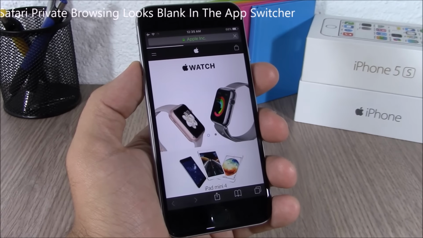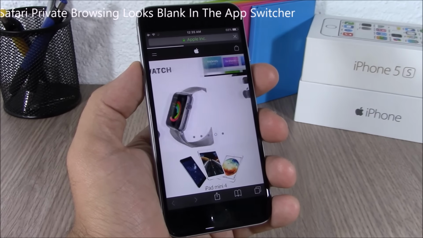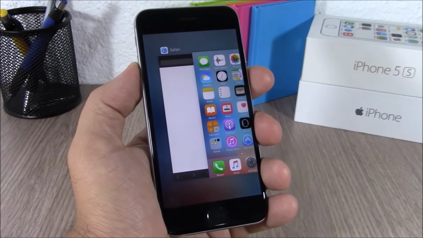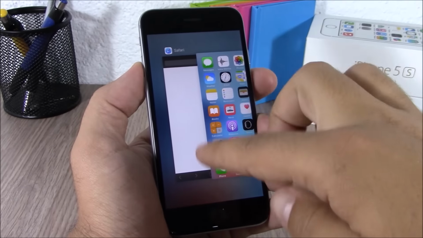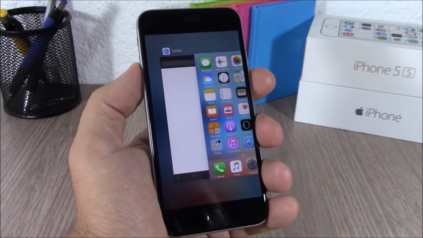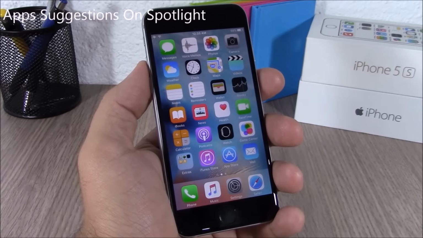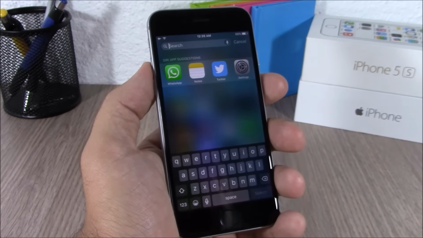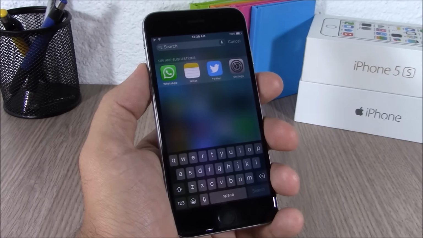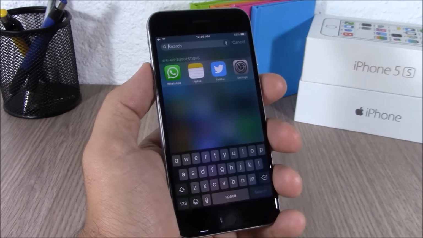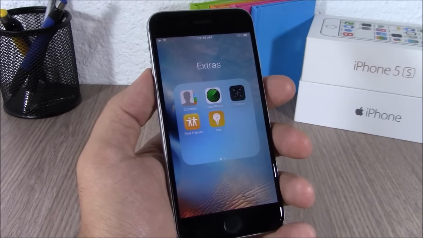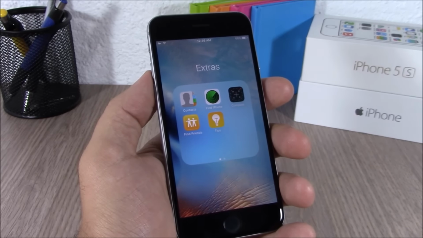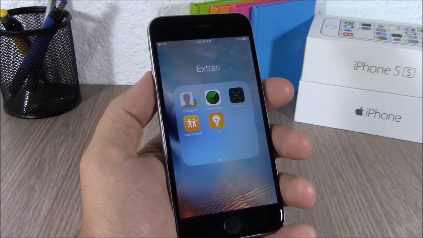If you're browsing on private mode in Safari on iOS 9, when you go to your app switcher, you can see here it will just show a blank page. It won't show a preview of what you were browsing on Safari. On the new iOS 9, whenever you launch the Spotlight search, here you can see Siri will show you suggestions of apps directly on your Spotlight search. Apple has added another 2 apps on iOS 9 which are now stock apps and you can delete them from your device.